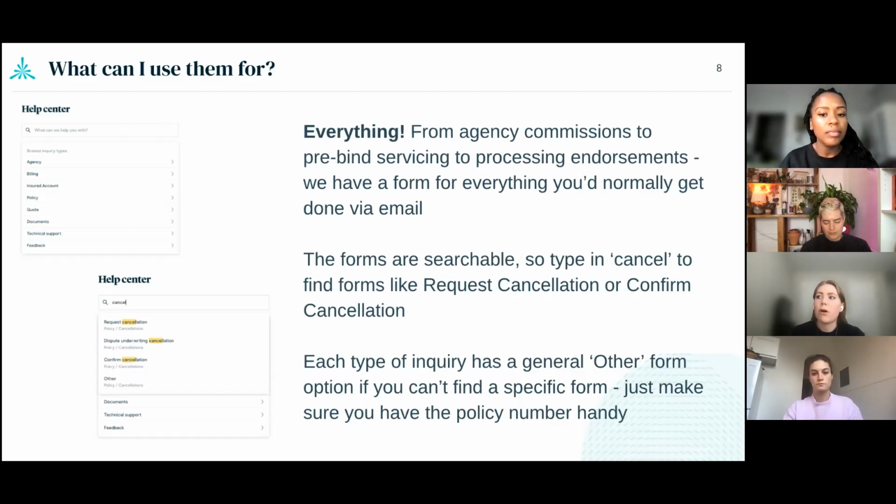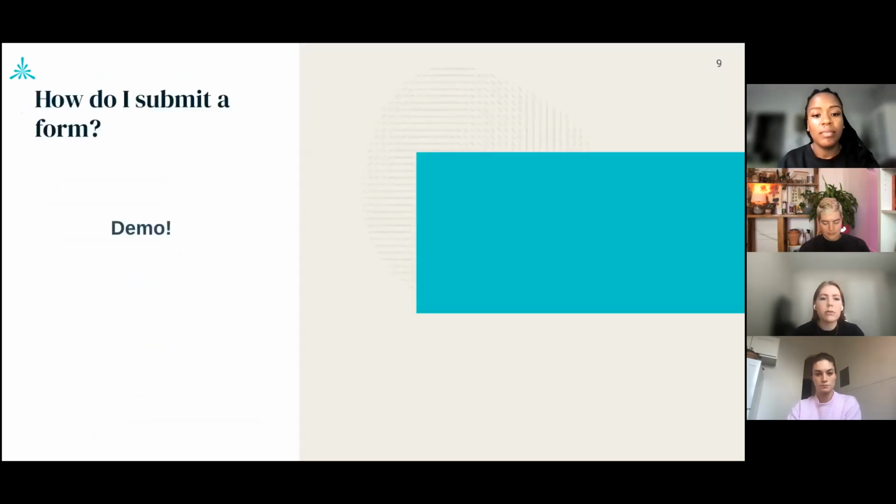Each inquiry type also has a general other form option. If you aren't able to find the specific form you need, you can use that one and just make sure you have the policy number handy when you're submitting that request. And then I think the next slide will show a little demo.